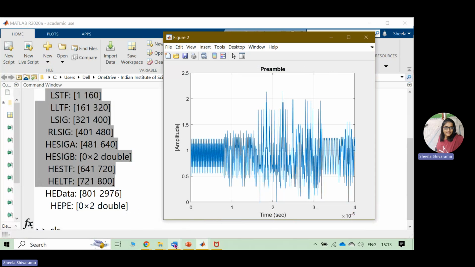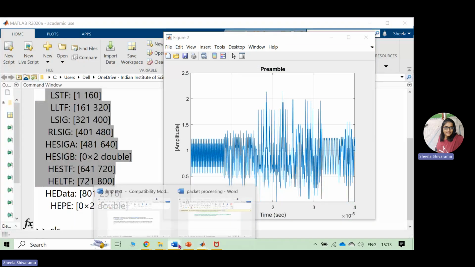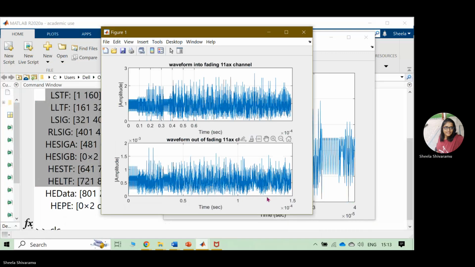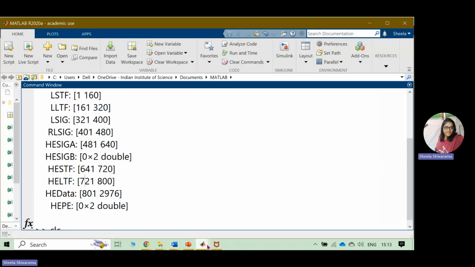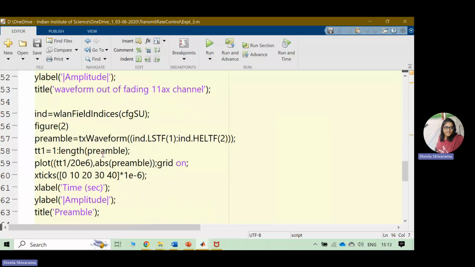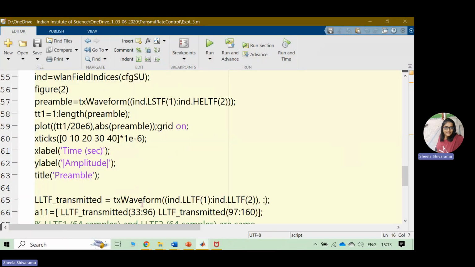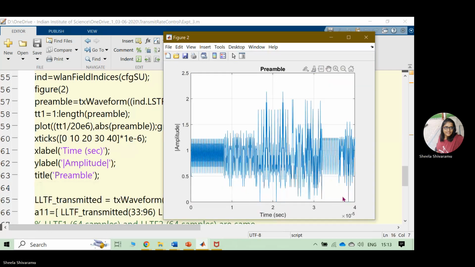With HE data, it's more time, around 150 microseconds. So I'm just extracting the 40 microsecond preamble portion, leaving the HE data. That is what is done in the next part of the code. First I sketched input and output, then making use of these indices, I'm simply extracting the first sample of LSTF to the last sample of HELTF. So this preamble will have 800 complex samples, and I'm going to sketch that, which has a duration of 40 microseconds.